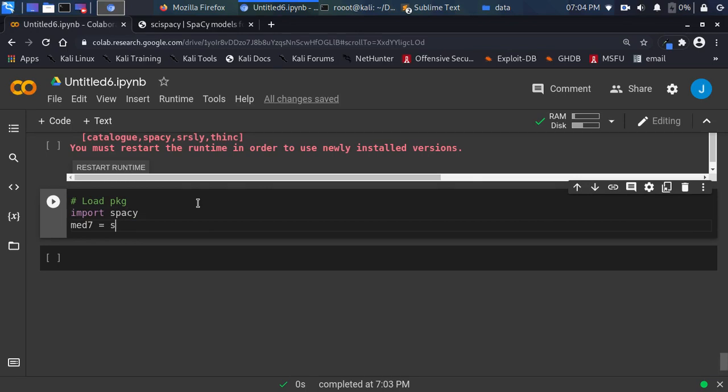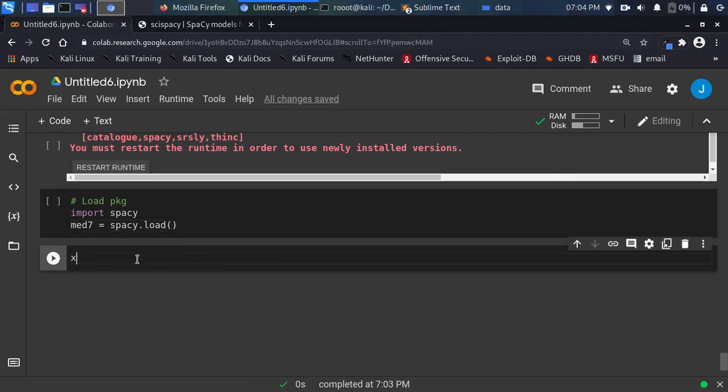So this is going to be spacy.load, now passing my Med7 stuff. So let me load this one. Let's call this one X, right?